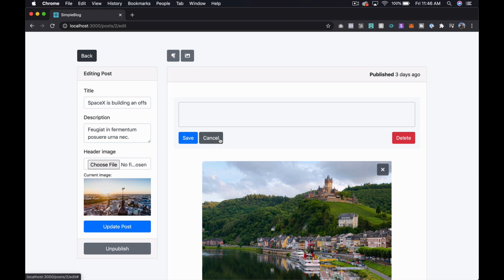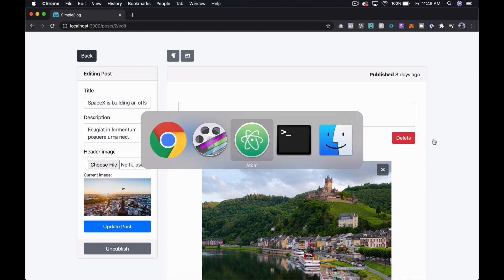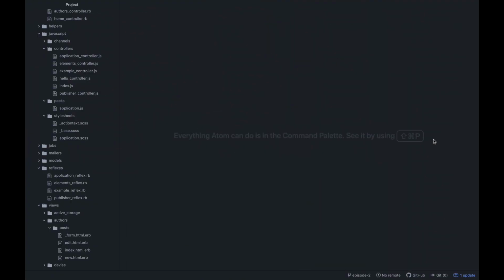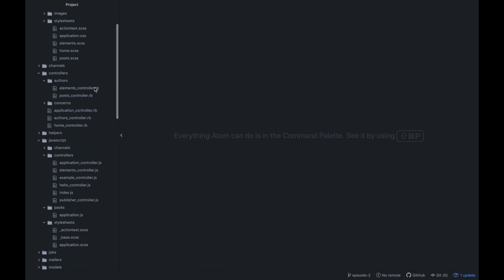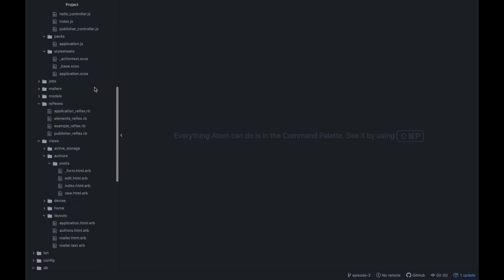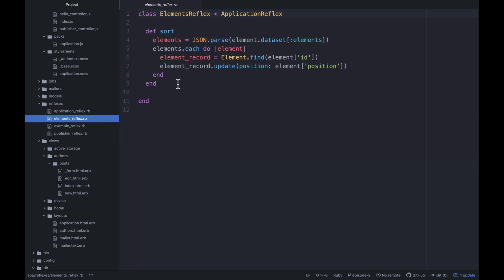And I've been trying to dig in and figure out exactly what's going on, and I haven't quite nailed that down yet, but I did find a simple hack that we can add to our code, which will solve the problem in the meantime. So to get this working, we can go down here to our elements reflex, and essentially all I want to do is add a quick instance variable here saying @halted equals true.